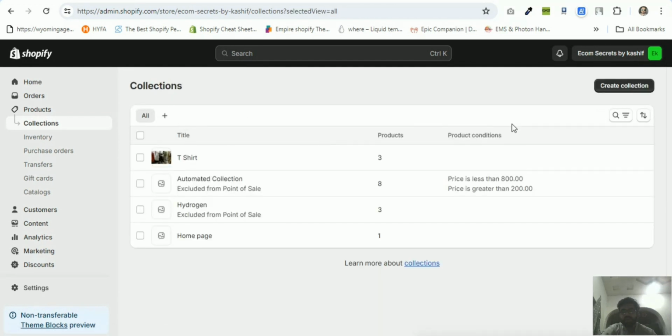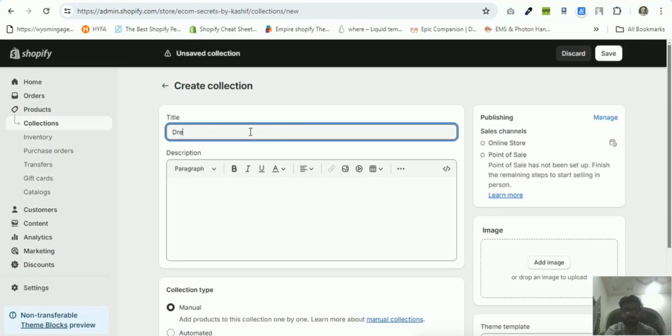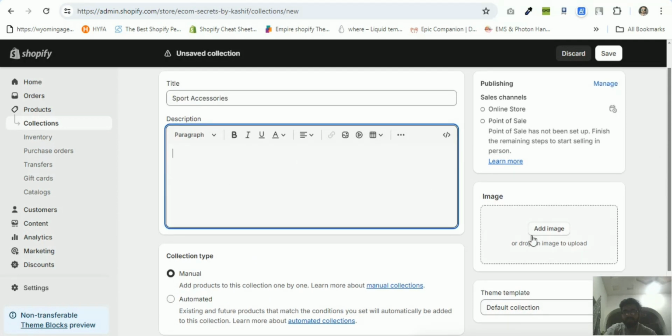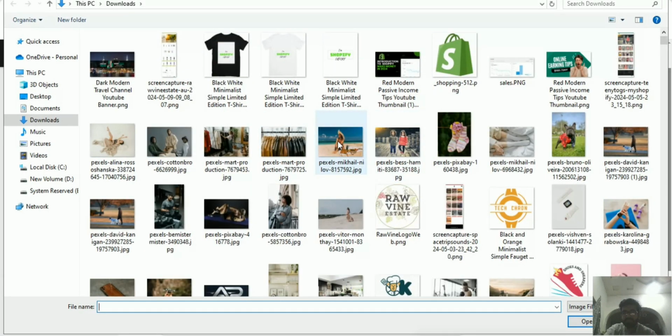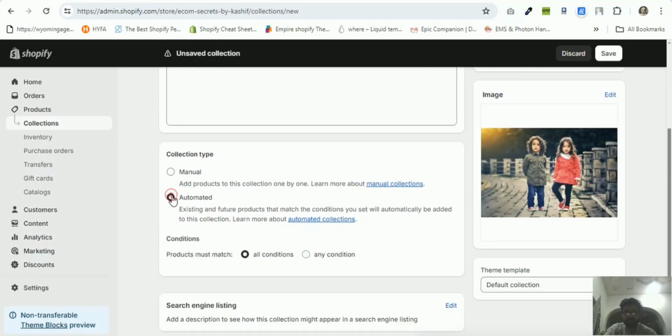Okay, the other one is called automatic collection. Let's now create an automatic collection. Let's call it dresses, or for simplifying it, let's call it sport accessories. Okay, so description, whatever you want, you can add it here. You can add the image here. Let me add a dummy image. Okay, let's say this is the image that we want. I am going to add a dummy image here. You can add whatever you want.